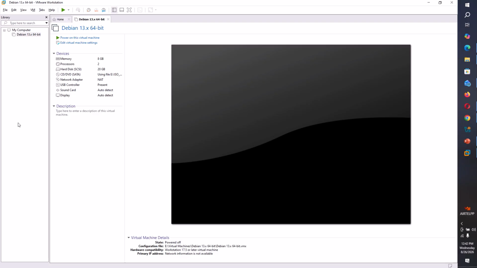Today I am going to demonstrate how to install and configure Fedora Core 44 version. Let's start with installing and configuring. I am using VMware Workstation version 17, and here I am creating the new one.